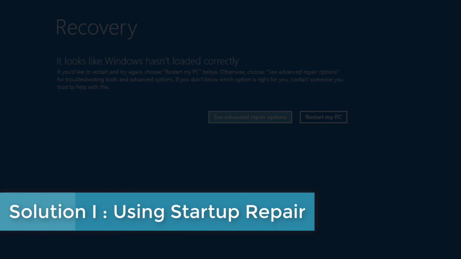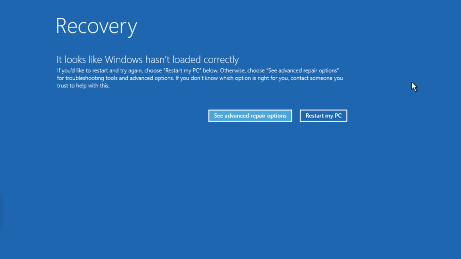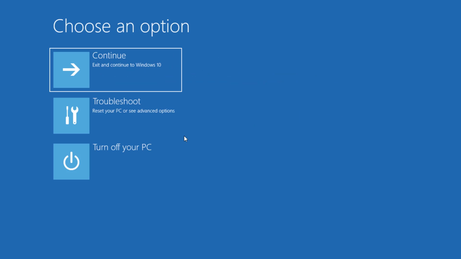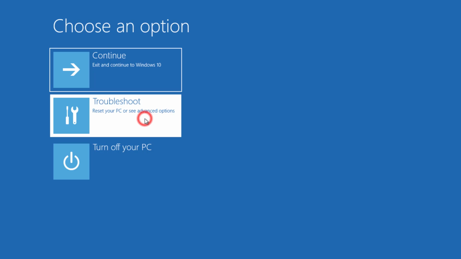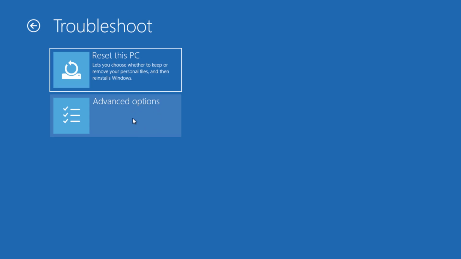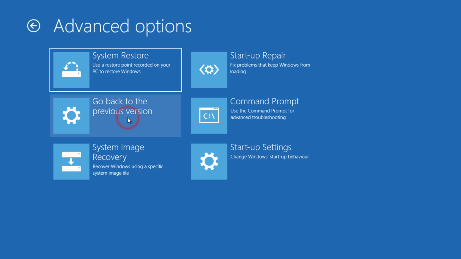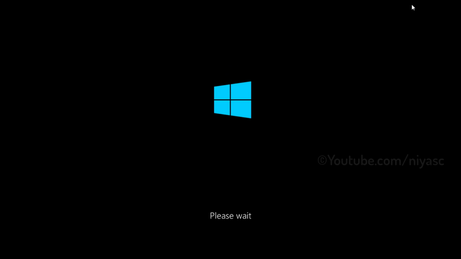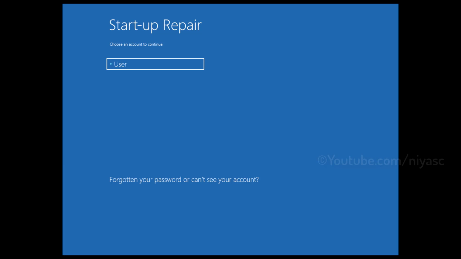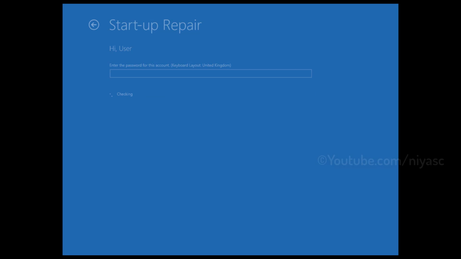Solution 1. Using Startup Repair. To access Startup Repair, click See Advanced Options. Click Troubleshoot. Click Advanced Options. Now, click on the Startup Repair button. And follow the simple on-screen instructions to fix your system.